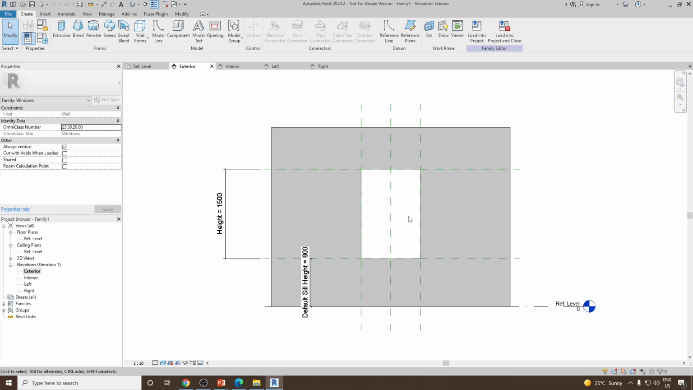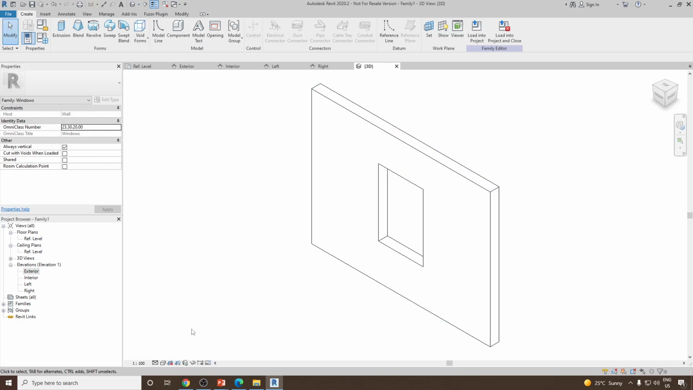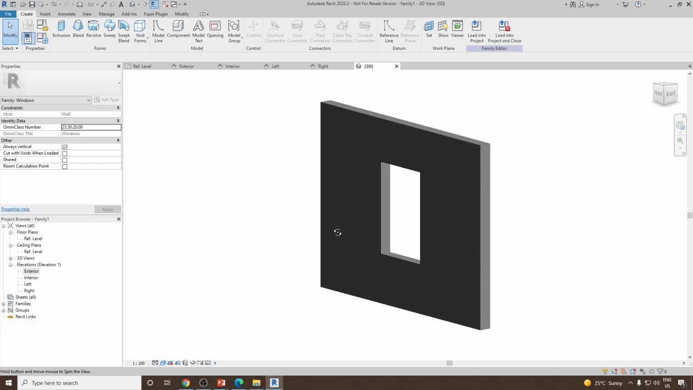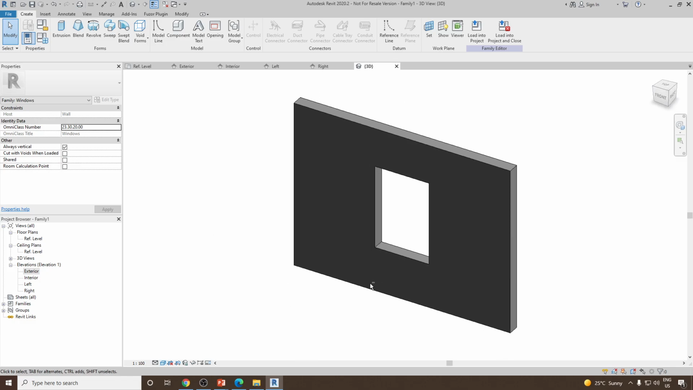Alright, next let's go and see the 3D view. So let's make it shaded. So this is how the template is present for us.